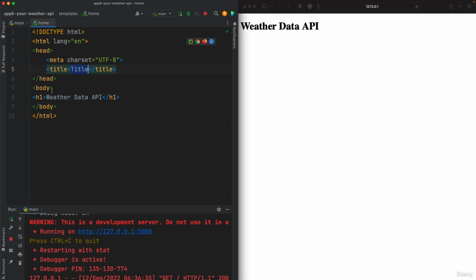And the title should also be probably the same, weather data API. So this is the title of this particular web page. Next, we should think about what URL format we are going to have.